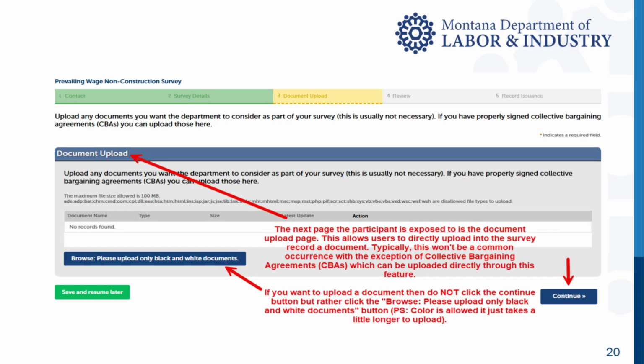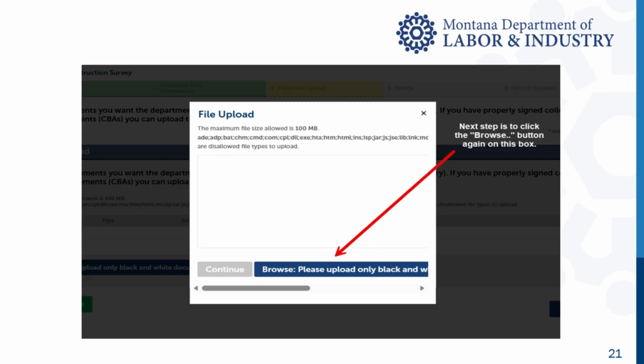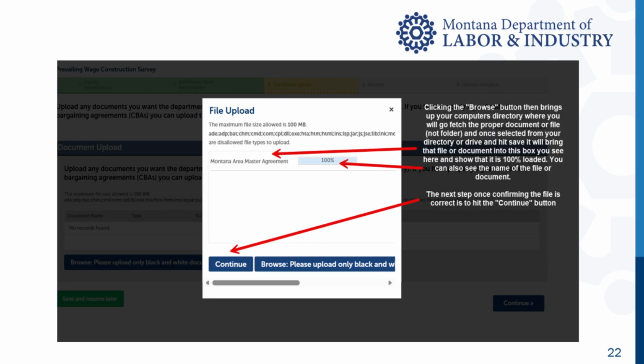The document upload page will allow you to upload any documents from your own files. Rather than hitting Continue on this page, you will click the blue Browse button. On the pop-up box, hit Browse, which will render out your own file directory to choose which document you want to upload. Once your document choice is selected, you click Continue.